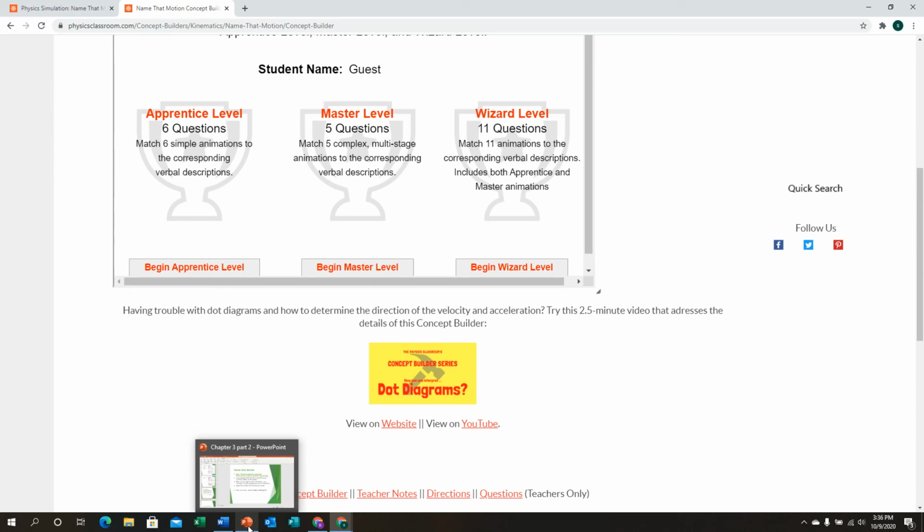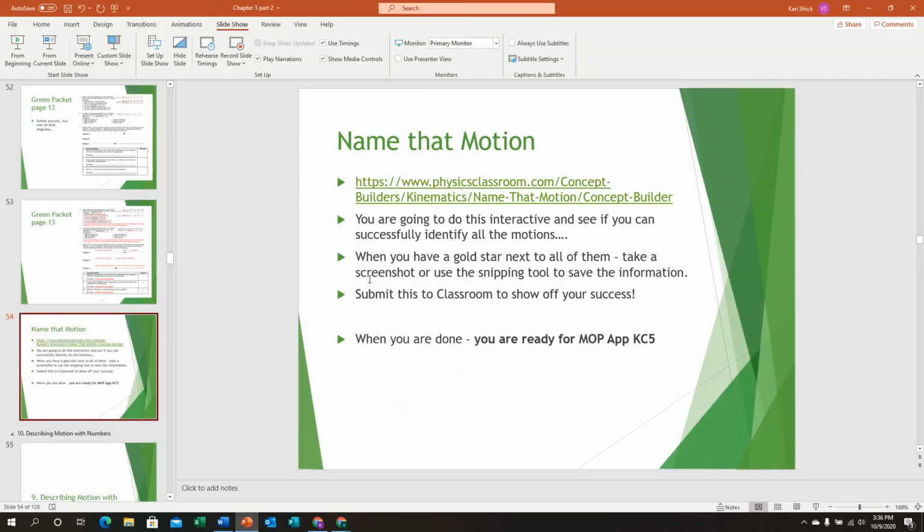Okay, so that is one thing that you're going to do. You're going to go to that website and see if you can identify all the motions. Once you have a gold star next to all of those, take a screenshot and submit that to Classroom. When you're done, you're going to be ready for the MOPAP KC5. Once you've done that concept builder, you're going to find KC5 pretty easy. So go ahead and work on all of that. And then I will be with you for the next video.